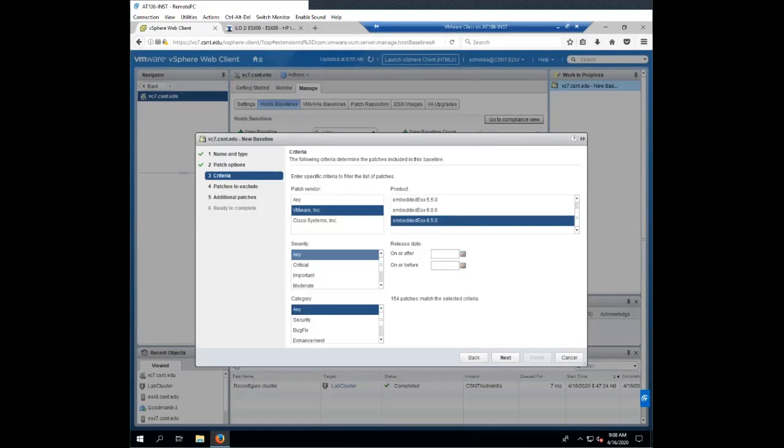Severity: any, critical, important, moderate, low. What do we want? We want all of them. Category: security fixes, bug fixes, enhancements, and anything else that they might come up with. I think any looks good to me. But you can narrow stuff down to critical and security. And that helps eliminate enhancements or anything new.